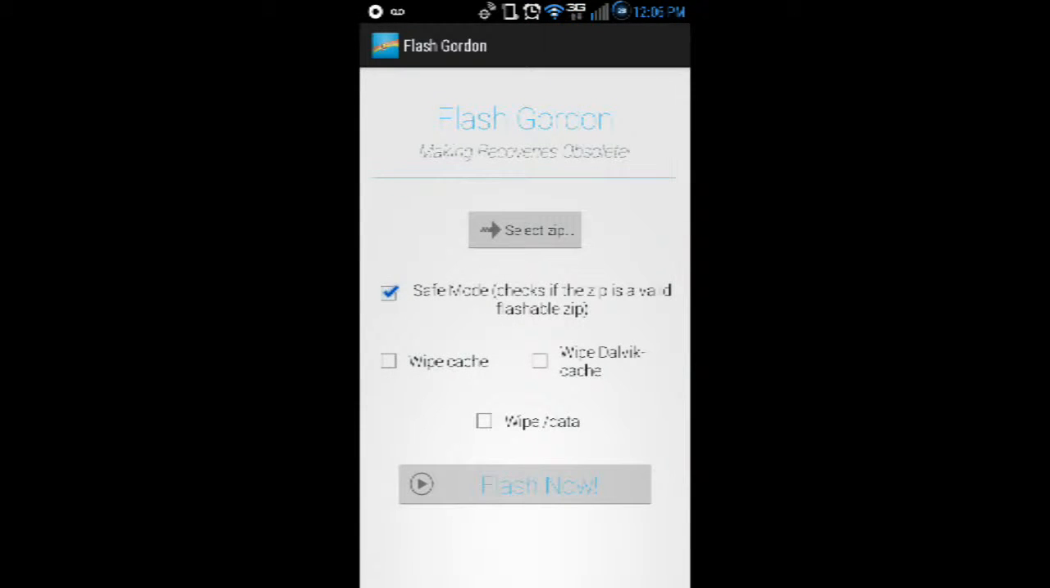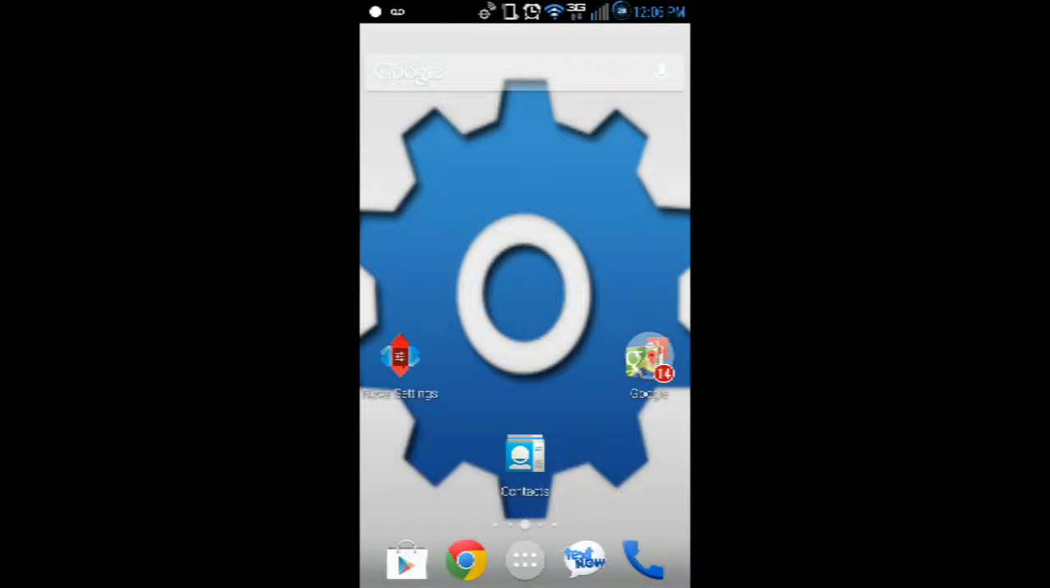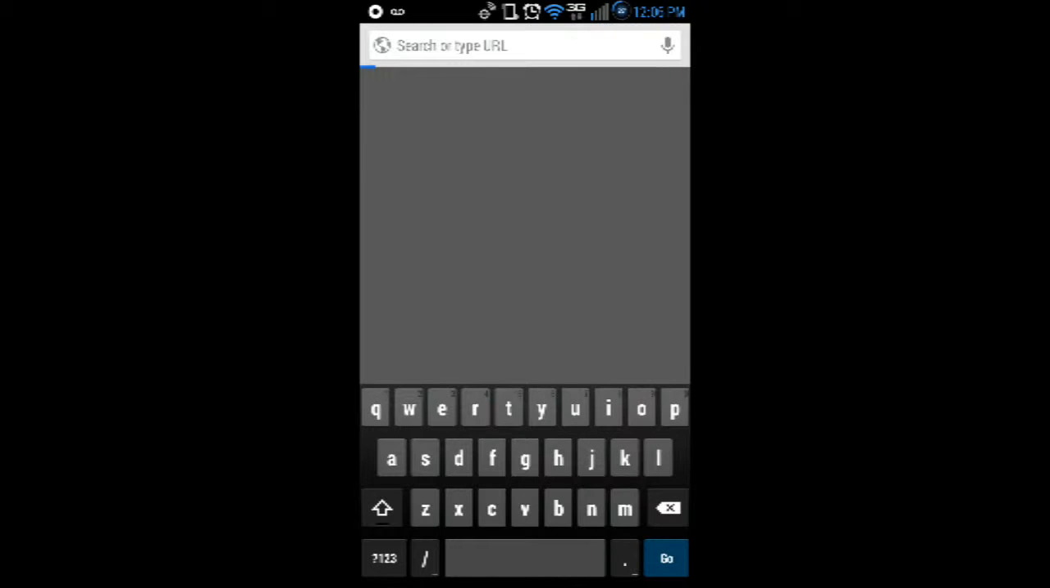You can flash mods. For example, the mods that I like to flash: if you go onto your browser and type in, this does require root, by the way, rooted permission. So if you don't have a rooted phone, please check that video on my channel on how to root any Android without a computer.